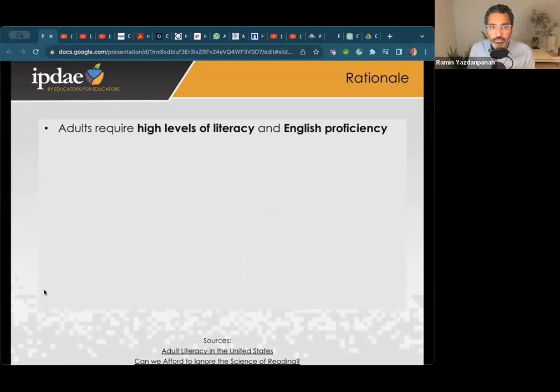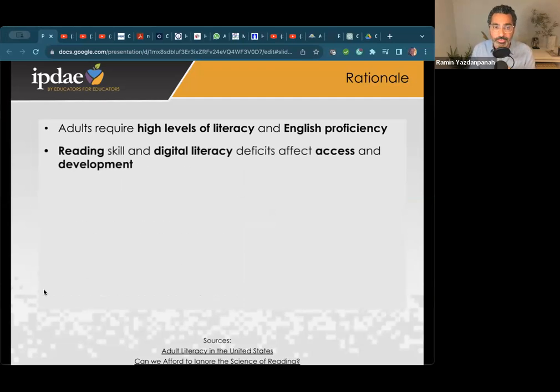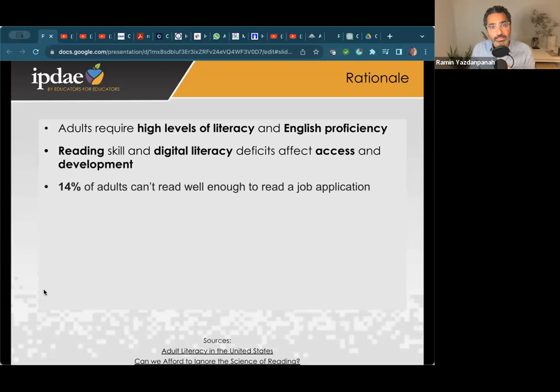So, a bit of rationale. Adults, as we all know, require high levels of literacy and English proficiency. Reading skill and digital literacy deficits affect access to resources such as information and opportunities for personal and professional growth. And that's more and more the case every week, it seems, right? Such as digital literacy, financial literacy, just to name a few. 14% of adults in the United States can't read well enough to read a job application, and 52% of adults are not able to read lengthy and complicated texts.